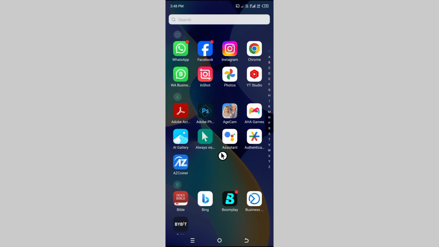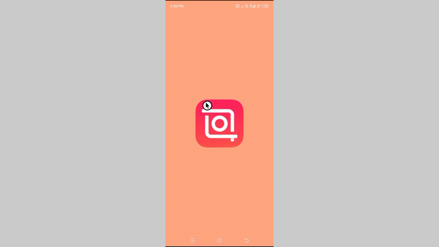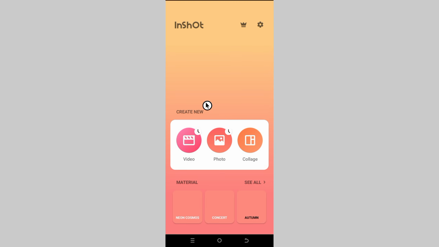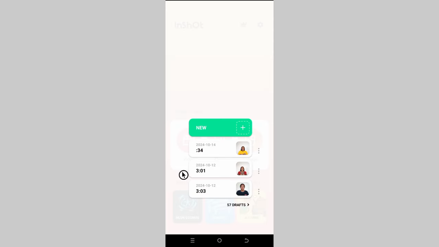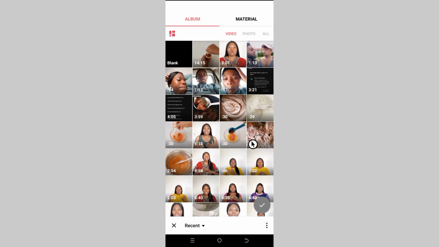The first thing you're going to do is to go to the InShot app. You tap to open. So if you don't have InShot, you go to Google Play Store, then you download the InShot app. So you go to video here that says video, you tap on video. Once you tap on video, you're going to go to here that says new, then you go to this plus sign here, you tap on it.